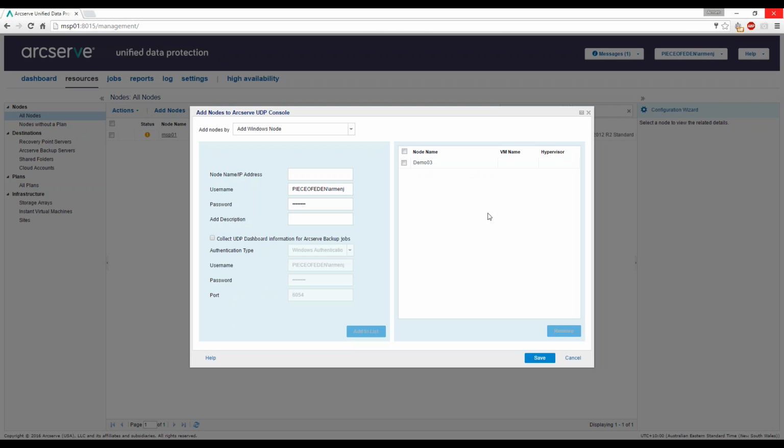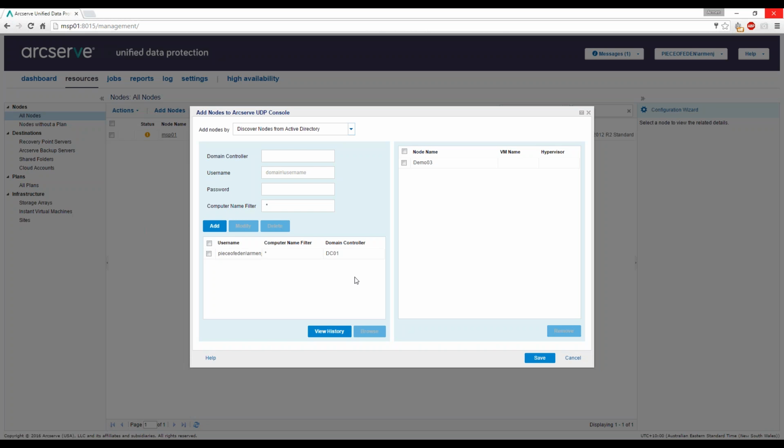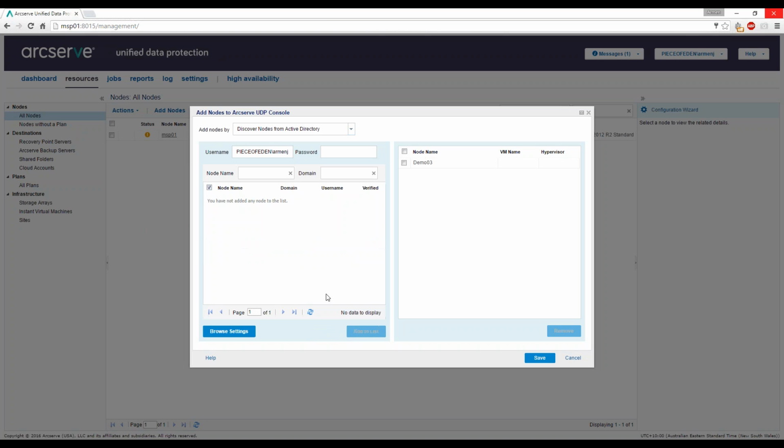So we can see there, Demo03 is now in that list. Now if I don't want to add it manually, I have options of adding or discovering from Active Directory. If I do this, I need to define my domain controller, and then I can set up a schedule for it to poll and get information from Active Directory. Now I haven't done that, being an empty UDP console. But we can see here, if you would poll, we'd have a list of populated servers in Active Directory we can add from here.